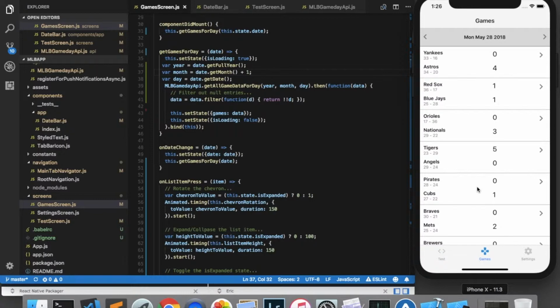And finally, I made a slight visual change to our date bar. I just added a gray background and bolded the text. And if you want to see any of that code, you can check it out on the GitHub page.